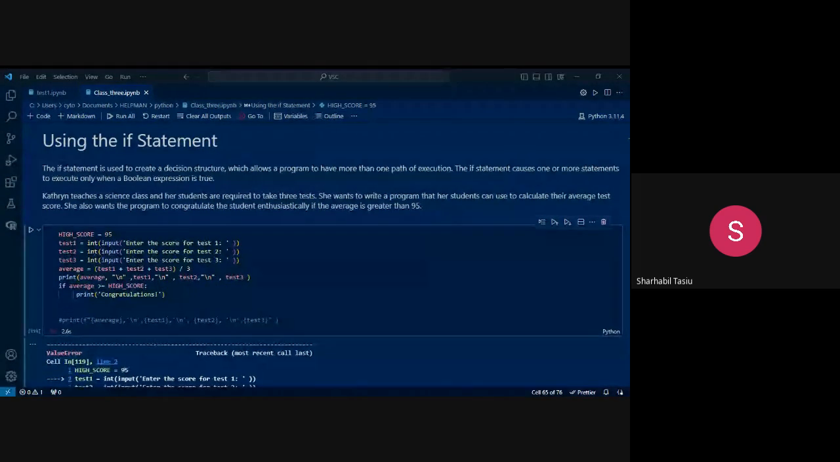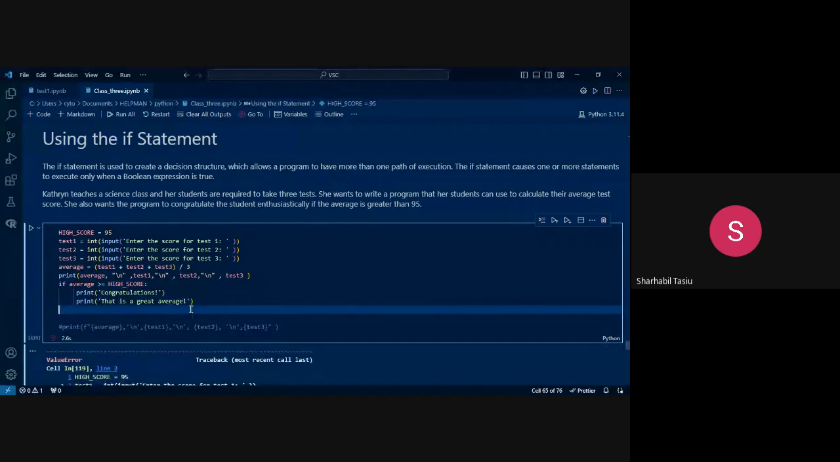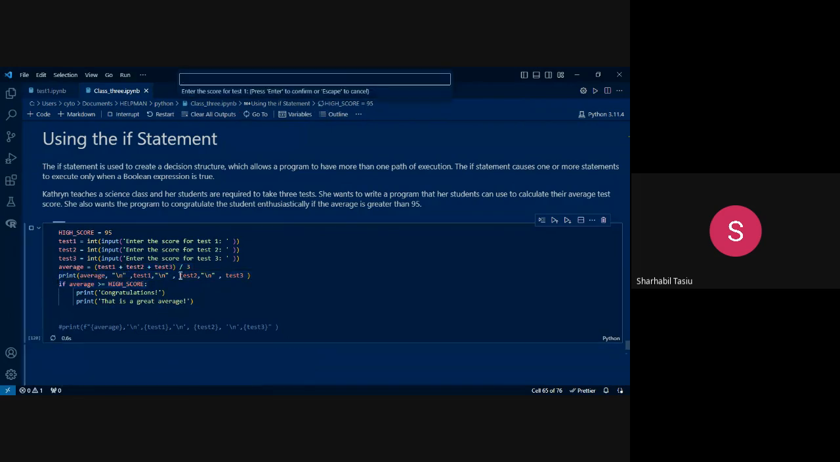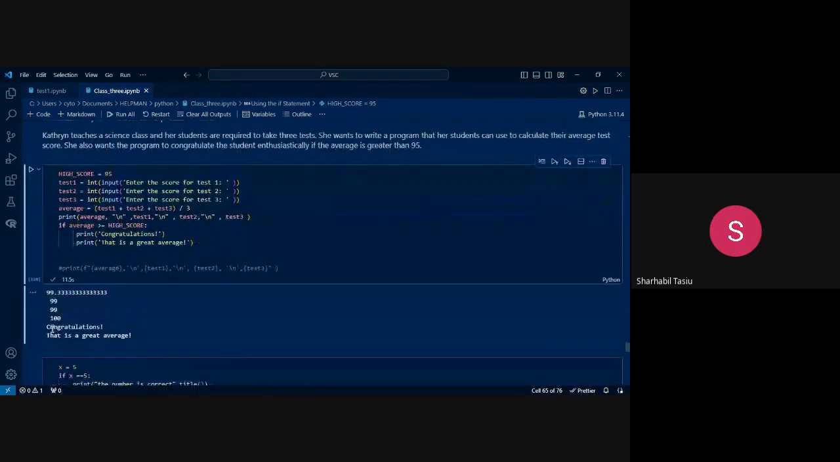So that means after this colon, we have to provide a statement that says print congratulations. Then after printing that congratulation, we say this is your average score. So this is your average. This is a great average. So let's run this cell. Let's assume the student scored 99, 99, 99, and the average is 99.3. So now you can say congratulations, this is a great average.